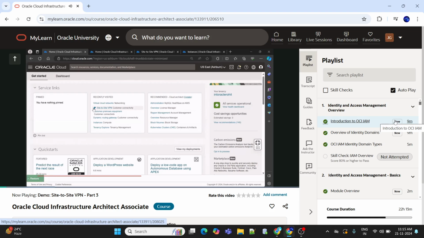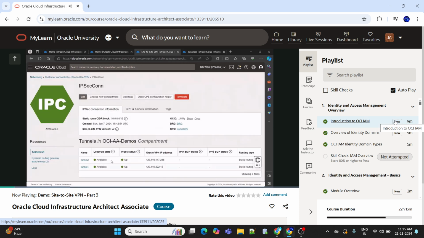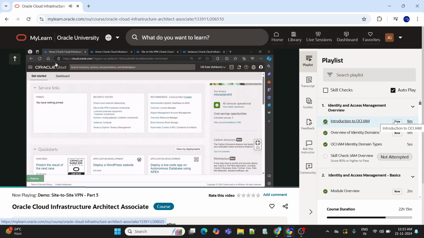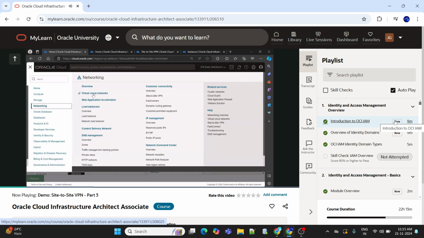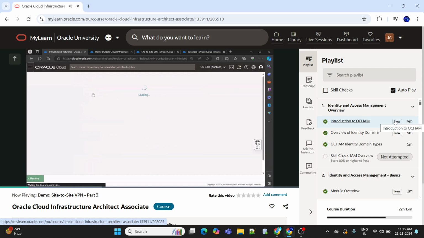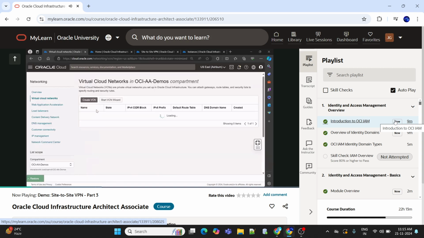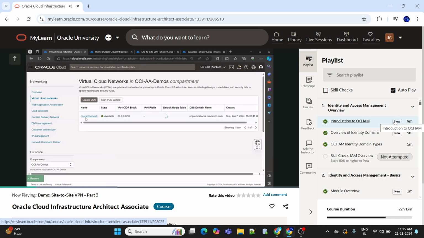So welcome to this third part of the demonstration on site-to-site VPN. So our configuration part is already complete. The tunnel 1 and tunnel 2 status is up. So both the tunnels are up. Now what I have done is, if you go to the VCN, I have configured the security rules and route tables, and I will show you what exactly I have done.